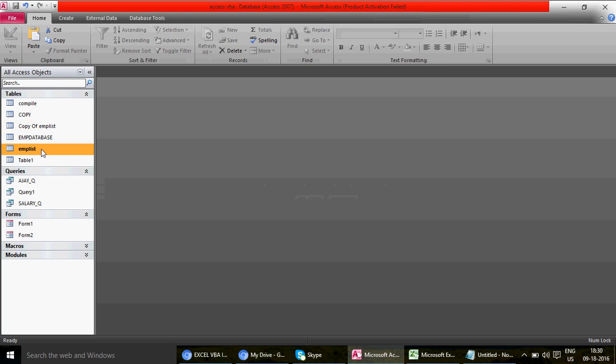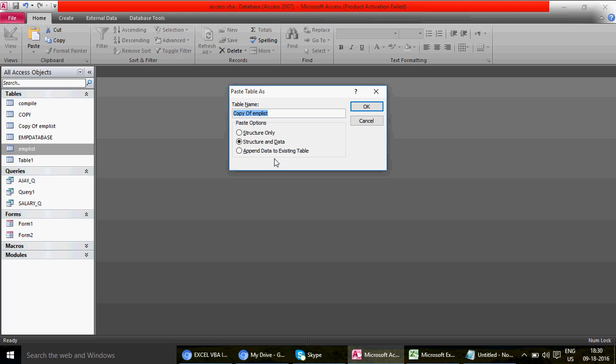Just select this table, okay, and now copy this and again paste it, Control V. The moment you do that, you have to use this option, append data to the existing table, which is this table which you have already created. The moment you do that, in the copy of employee list, you have the primary key already created.